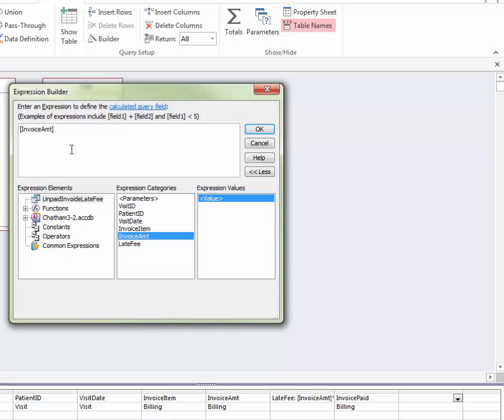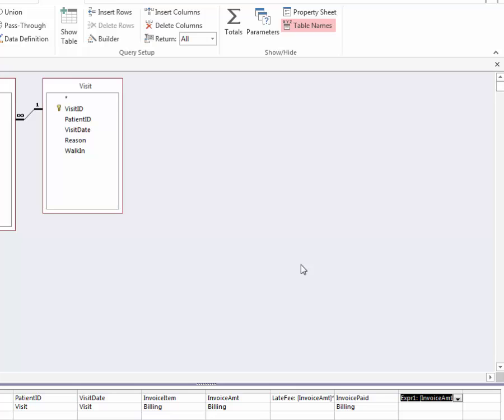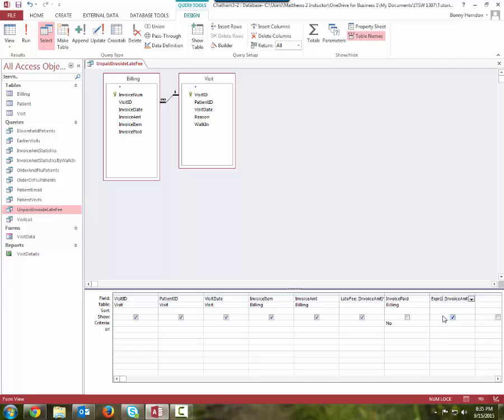So I'm going to multiply. We're going to use the asterisk key for multiply, and then 2% is 0.02, and now my expression is built. So I'm going to click OK, and you can see now it shows up over here. Now we don't want to use Expr1 as the name, so we would want to put our cursor in there, backspace that out, and name it whatever you're going to, which this one was named late fee.